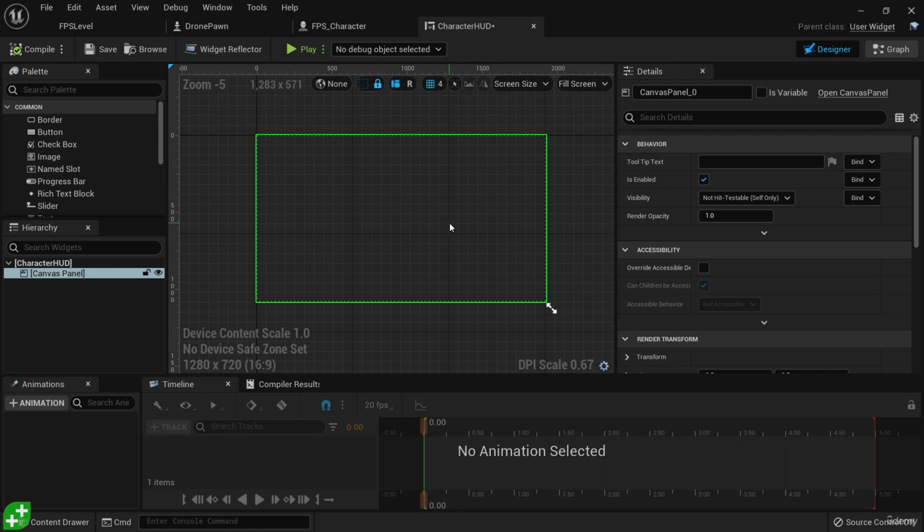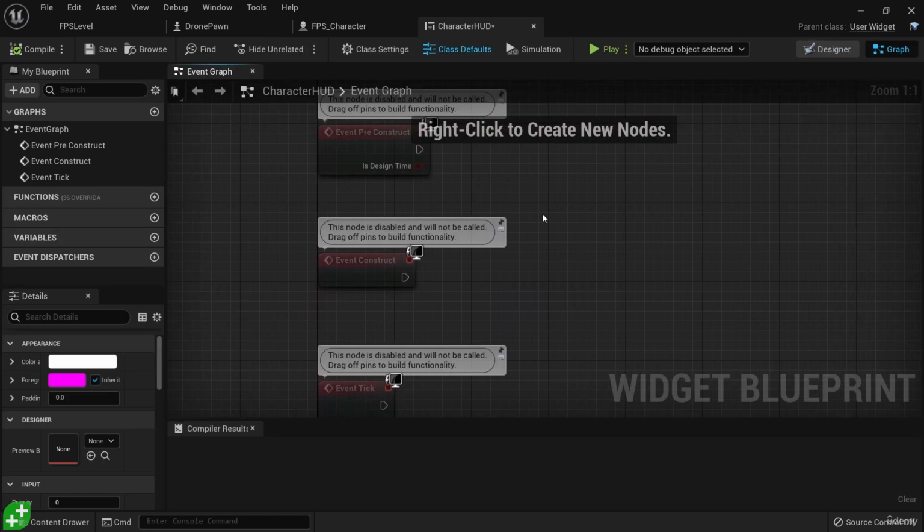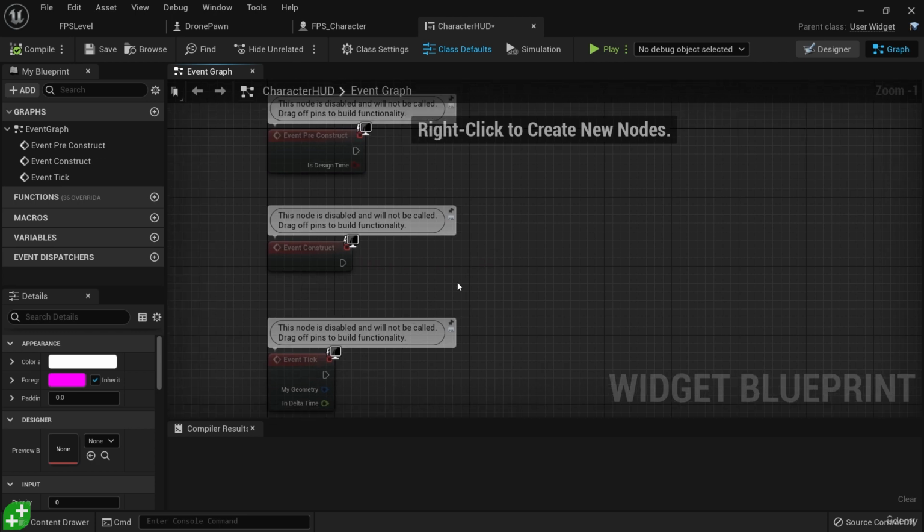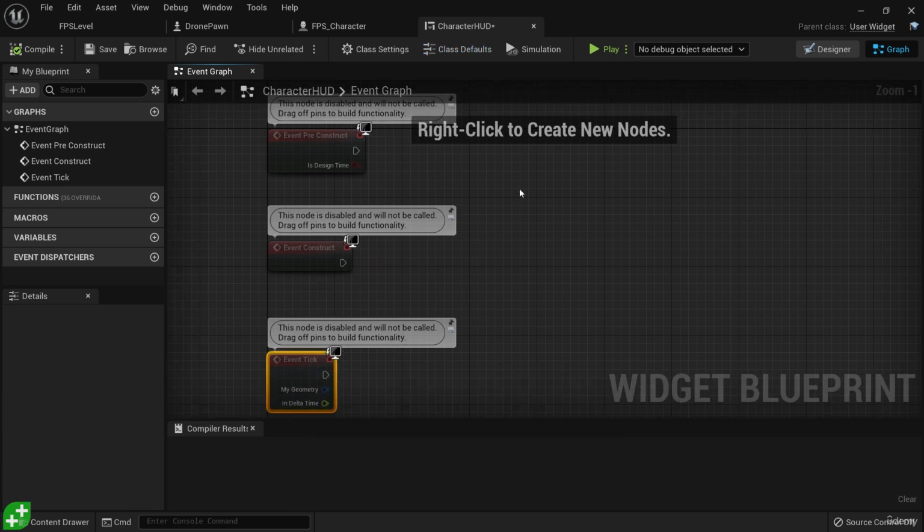Now, our HUD widget blueprint has two tabs here. We have Designer, that's what we're in now, and we have a graph, and this is an event graph, much like the event graph in other blueprints. Here we can do calculations, set values of variables, and things like that. We even have an event tick, so our widget blueprint can tick and do something every frame.